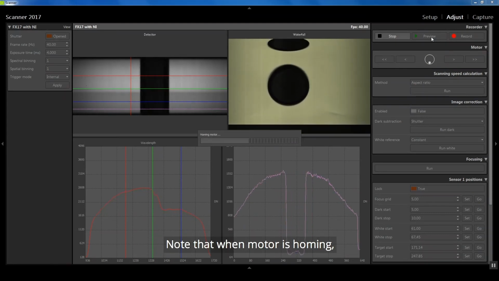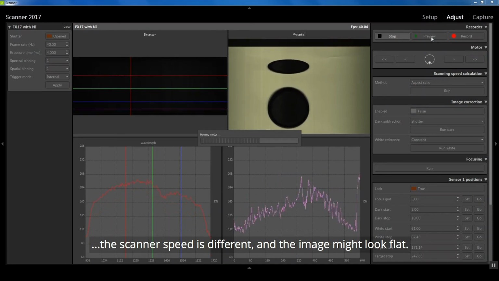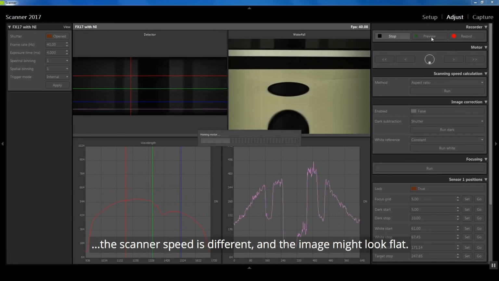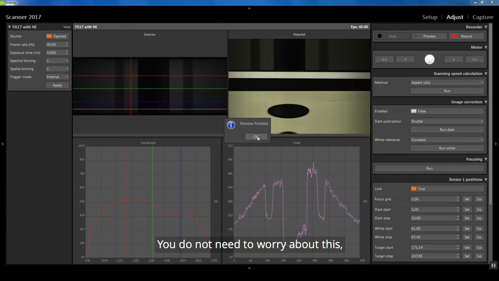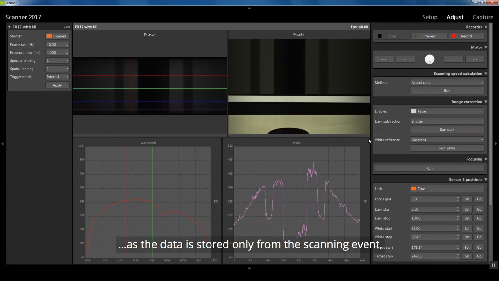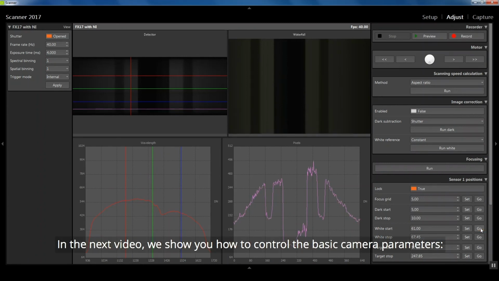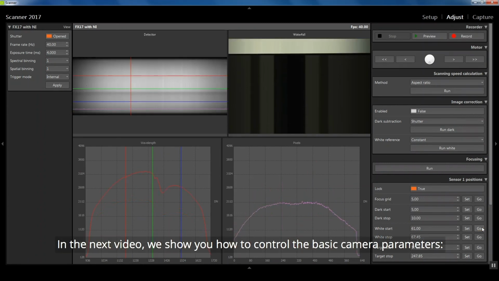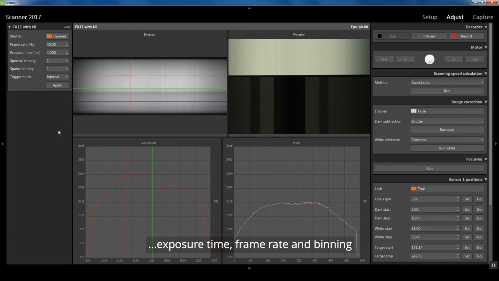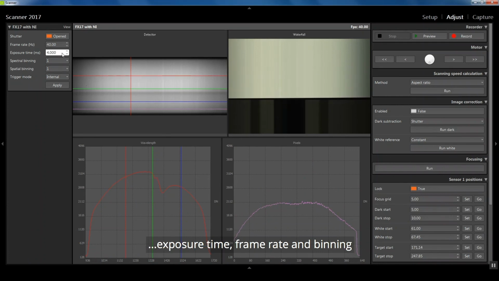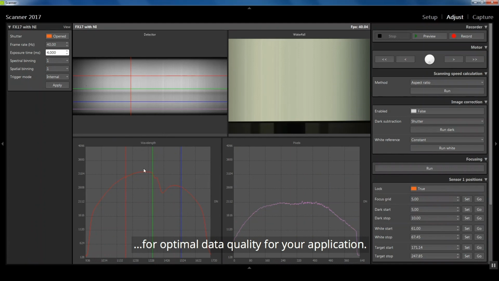Note that when the motor is homing, the scanner speed is different and the image might look flat. You don't need to worry about this, as the data is stored only from the scanning event, not when the motor is homing. In the next video, we show you how to control the basic camera parameters, like exposure time, frame rate, and binning, to have optimal data quality for your application.